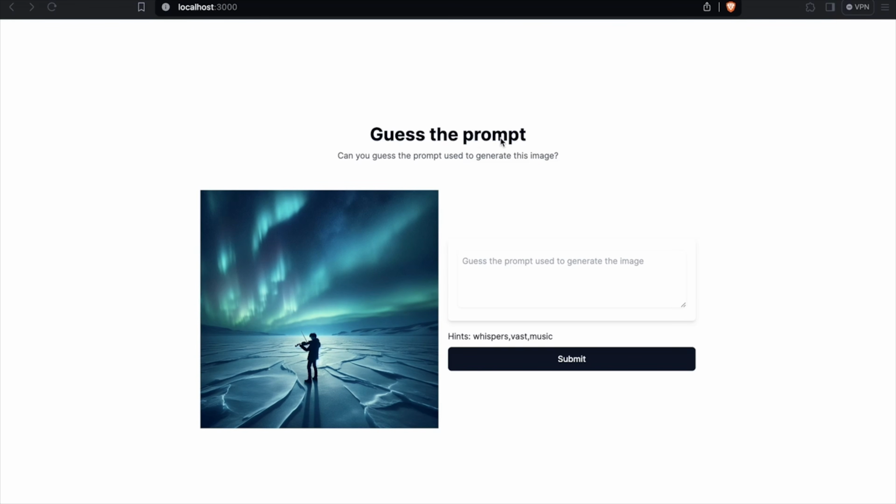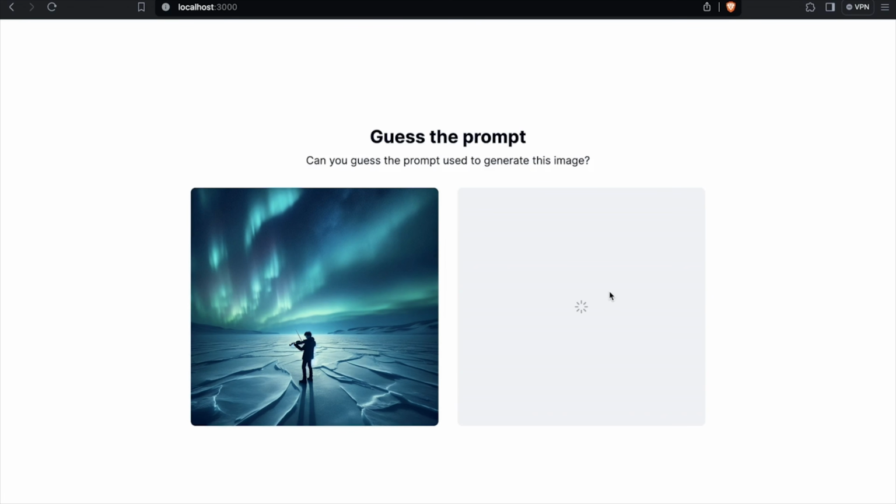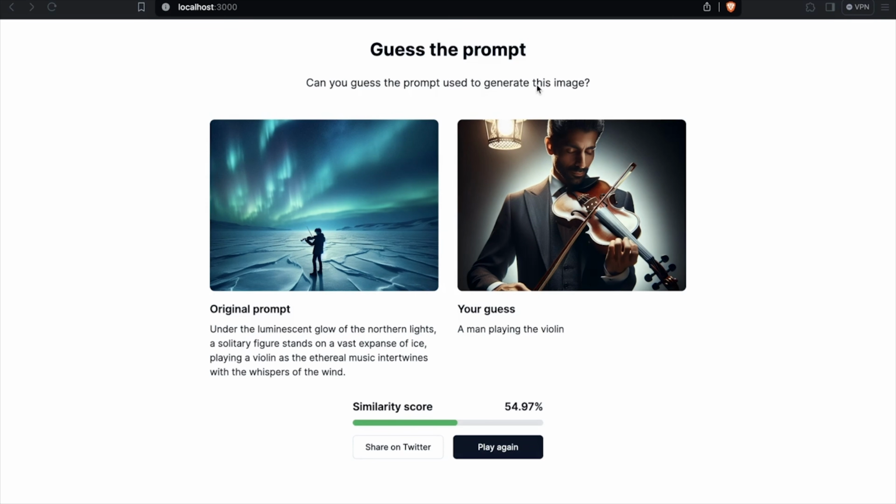And speaking of testing, let's go back to our app and see if the new functionality we just added works. So here we'll enter our prompt. This looks like a man playing the violin. We'll submit and our loading screen is working. Great. And then finally, after our similarity score is done being calculated, you can see that we get our score screen. And it looks like it's working all right. We can see on the left-hand side, we have our original prompt being displayed. And on the right-hand side, you can see that we have the guess I entered, as well as an image that was generated for my guess. And you can see that my similarity score was just under 55%. So this looks like it's working great.